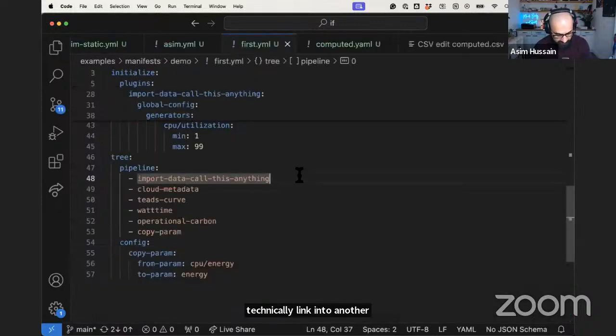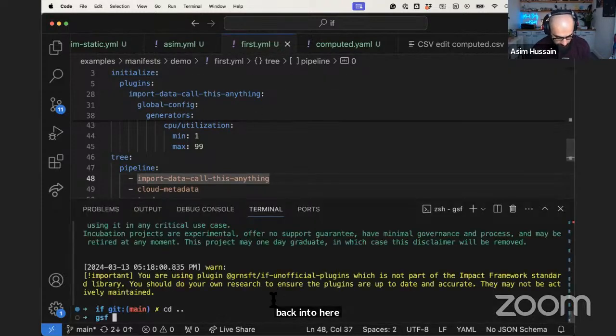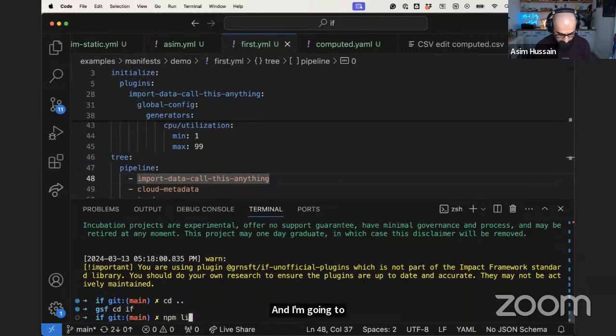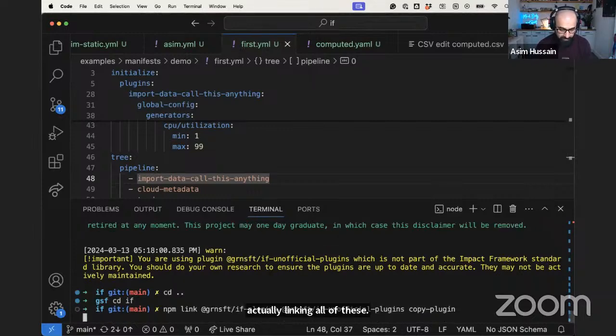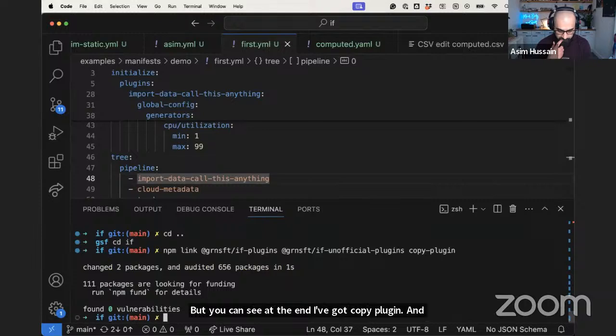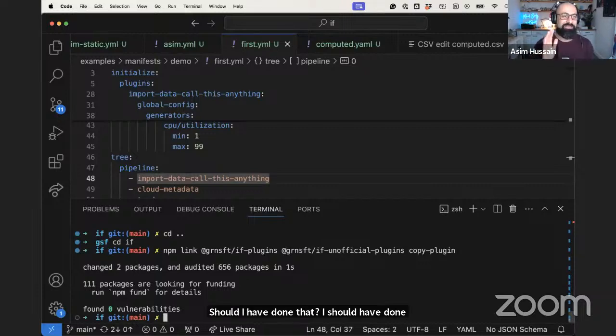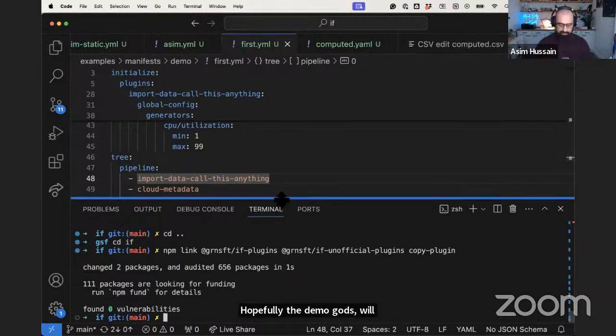So I'm going to go back into here, and npm link, and I'm actually linking all of these, but you can see at the end I've got copy plugin, and oh, I shouldn't have done that. Should I have done that? I should have done that. Hopefully the demo gods will save me.